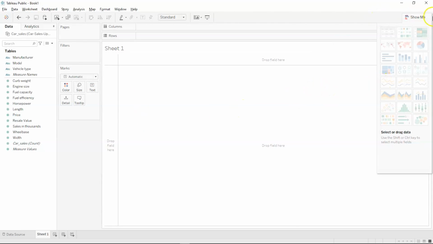And now coming to the right side, you can see the Show Me tab, which will help you with the various kinds of charts available that you can work with. So you have text tables, you have heat maps, you can have pie charts, you can have symbol maps, and just maps, side-by-side bar chart, stacked bar chart, horizontal bars, line graph, etc. You can have scatter plots, you can have histogram, you can have box and whisker plots, and many more. We will be working with various types of charts over here.